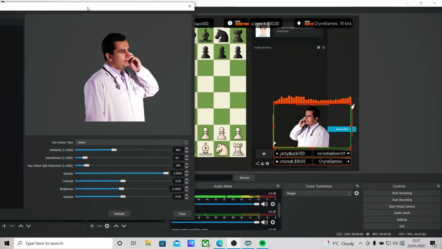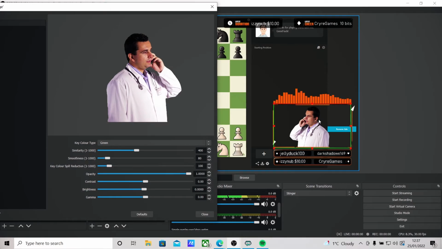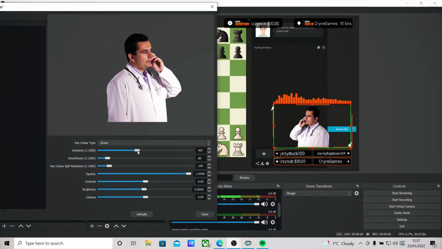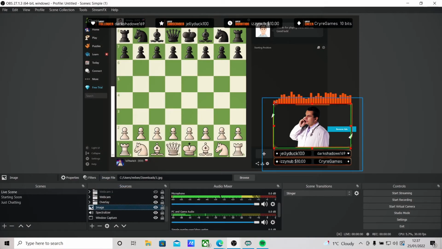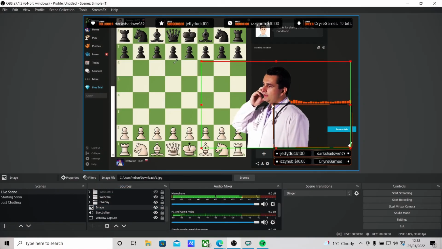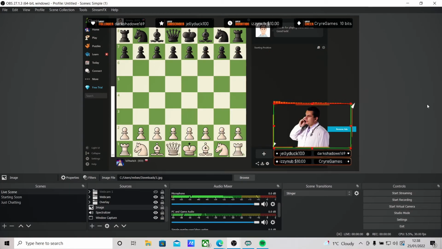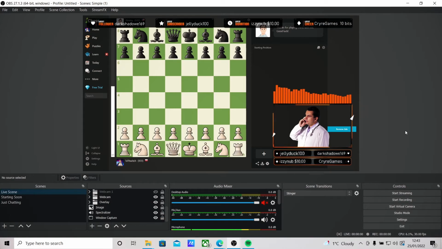And for me, the settings have worked pretty darn well, actually. I can increase the similarity to remove a higher range of colors or reduce it to remove a lower range of colors. But I'm just going to leave it at 302, press close. And now if I enlarge Mr. Dr. Stream here, you'll see that he does not have any background and he's completely transparent. This is exactly what you need to do with your webcam if you want to have a green screen on stream. The next plugin you might want to use in your advanced stream setup is the Move plugin.